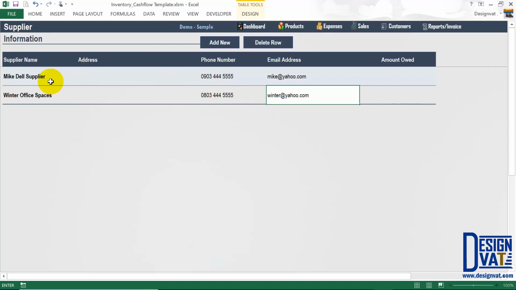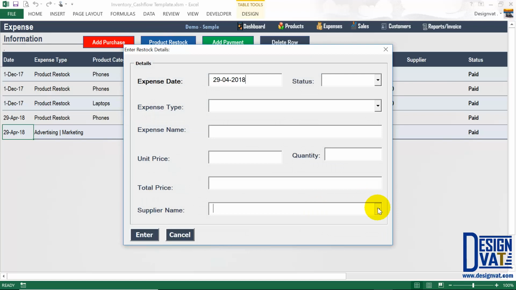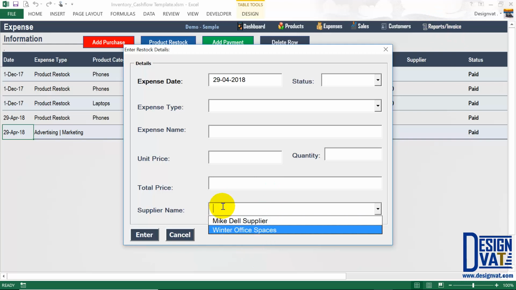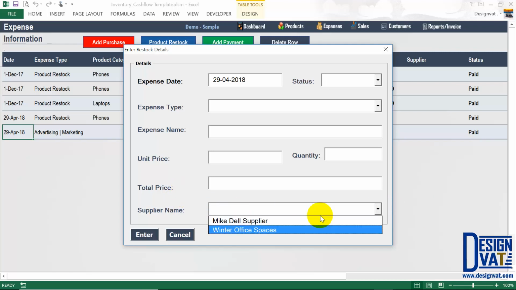Okay, so I'm going to add only 2 suppliers for this demonstration. And you notice that the amount owed is blank for the 2 suppliers. So going back to the expense section, click on add purchase. You notice now the drop-down list lists the 2 suppliers I have. So if you have 50 suppliers listed, they're all going to be here. And as I said, once you start typing, the template will auto fill with the first supplier that starts with that letter. This saves you from having to scroll once you have multiple suppliers.